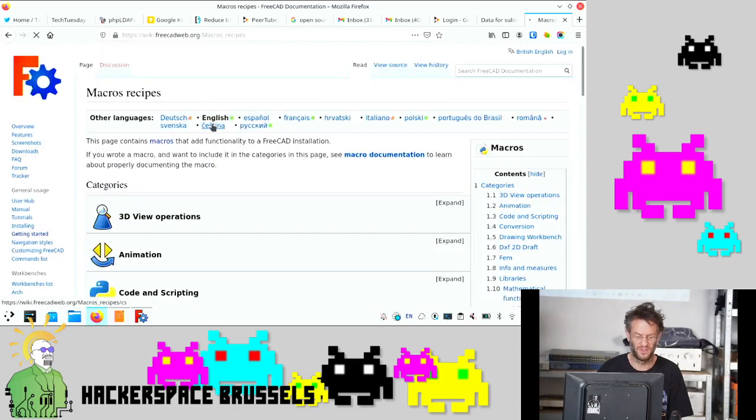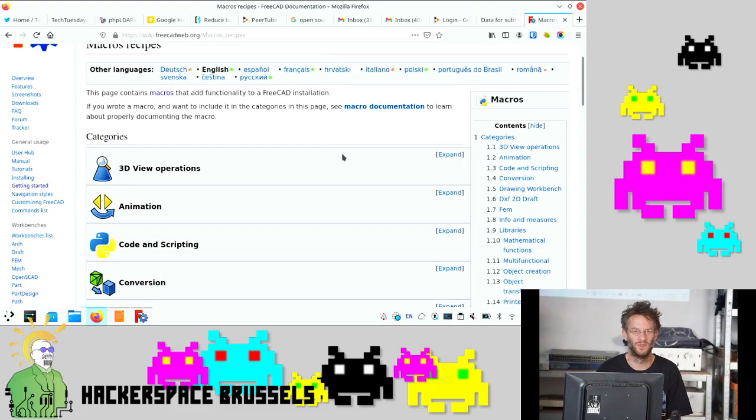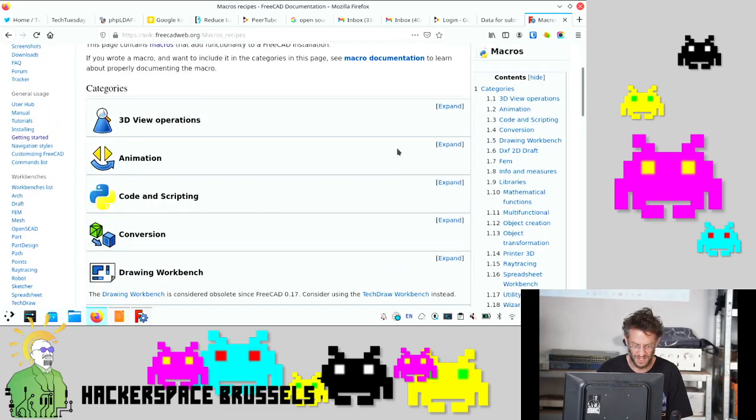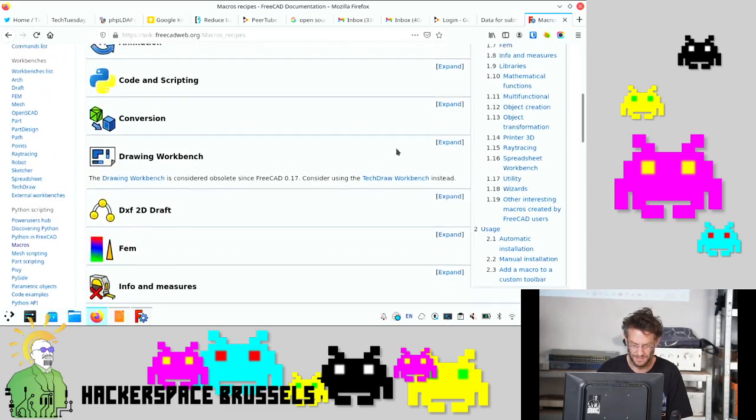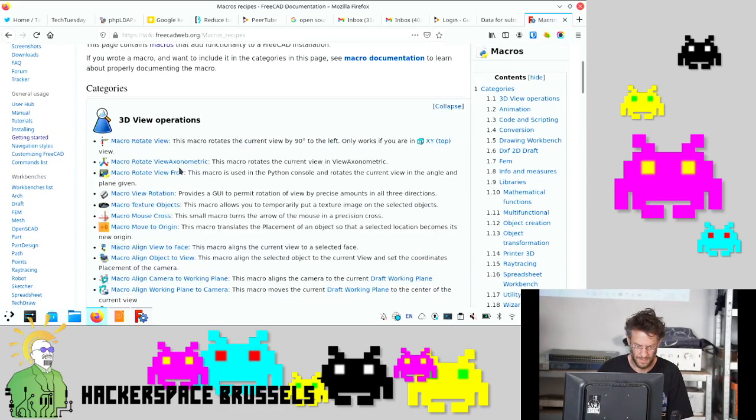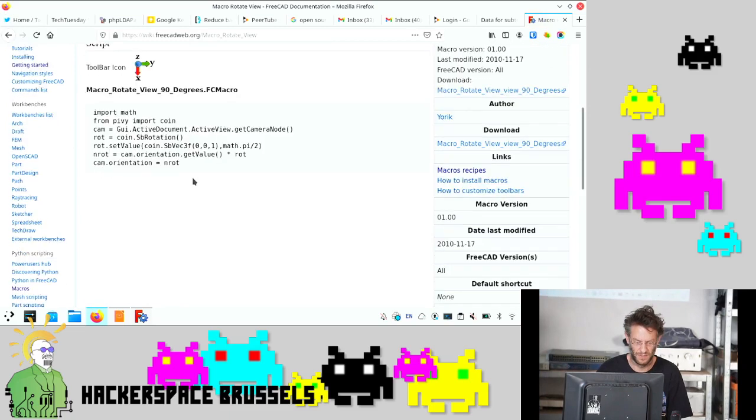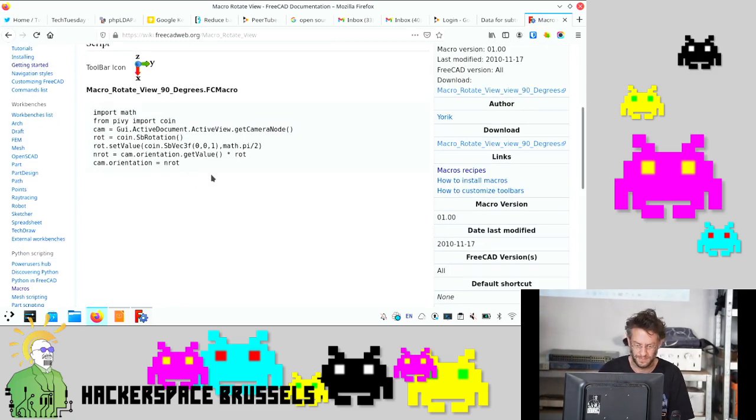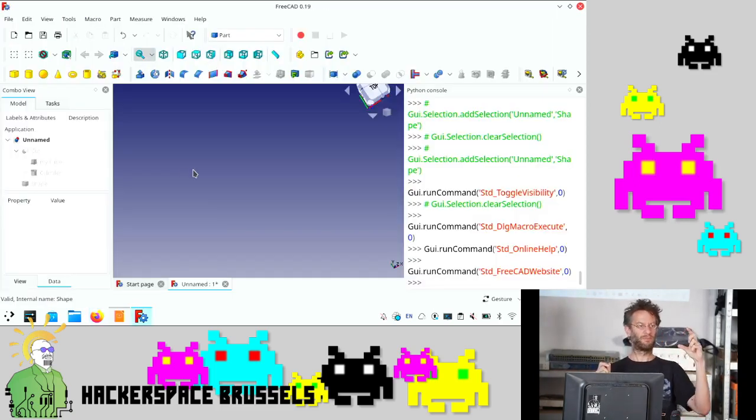We have a repository of macros created by users, and you have lots of incredible things there. And these macros are, for example, this is a very small script. It's basically a short piece of Python script that is executed when you click a button. And you can easily record macros.